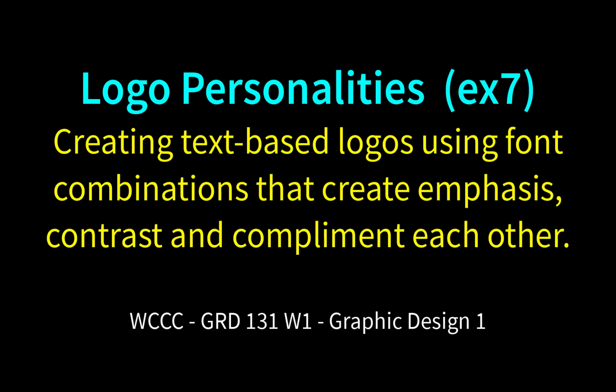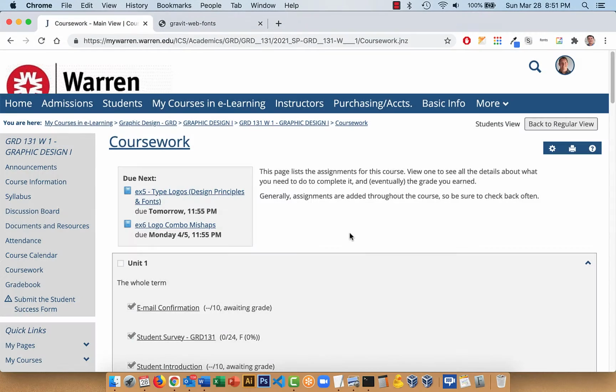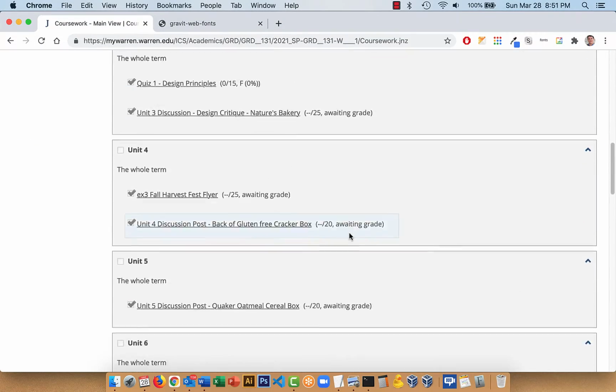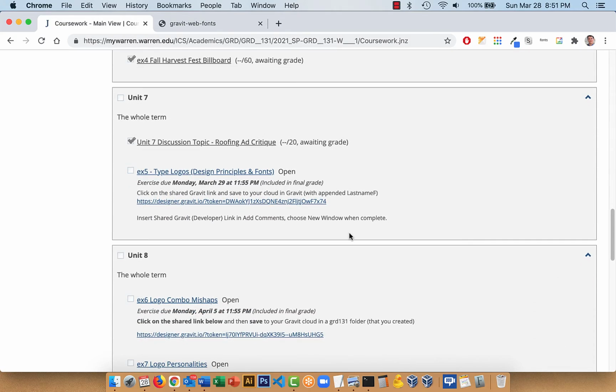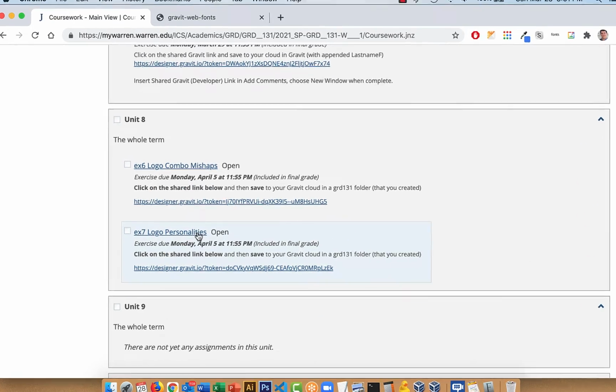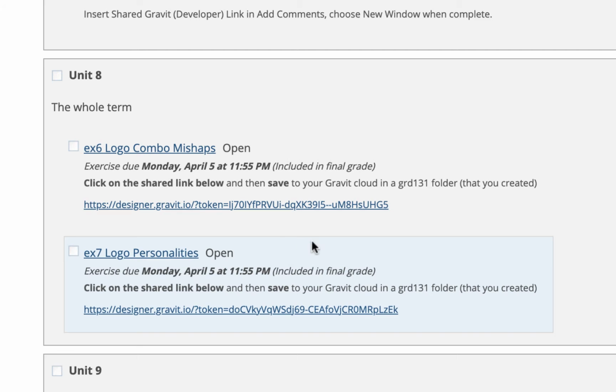Welcome GRD131, Graphic Design 1, to ex7, Logo Personalities, and this is under Unit 8 for Spring 2021. And you're going to go down to Unit 8, and this should be the second exercise. And this is the exercise that you would click on when you submit it.